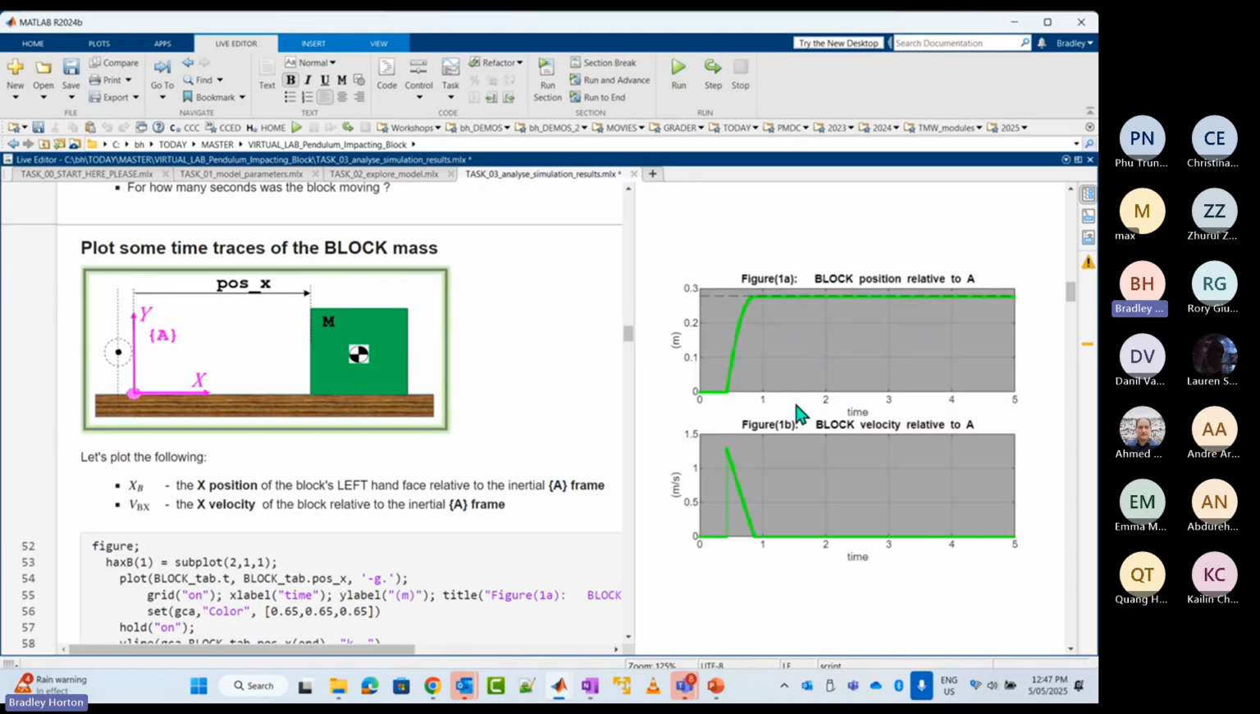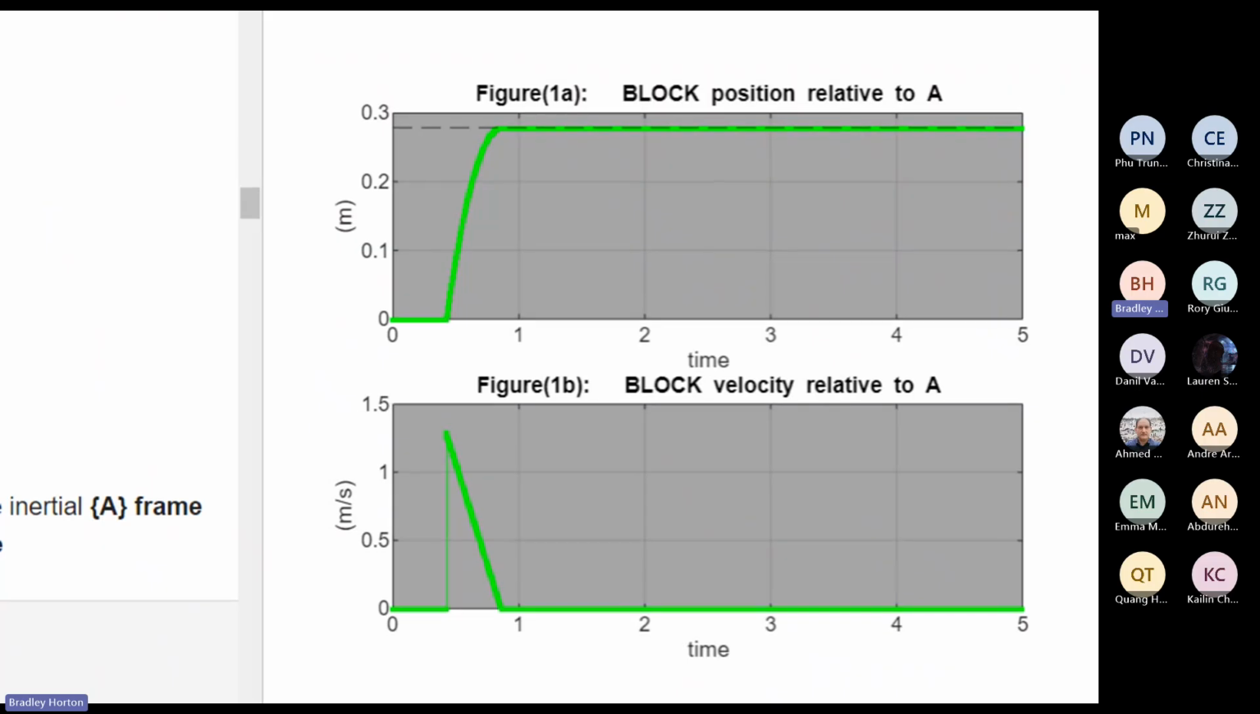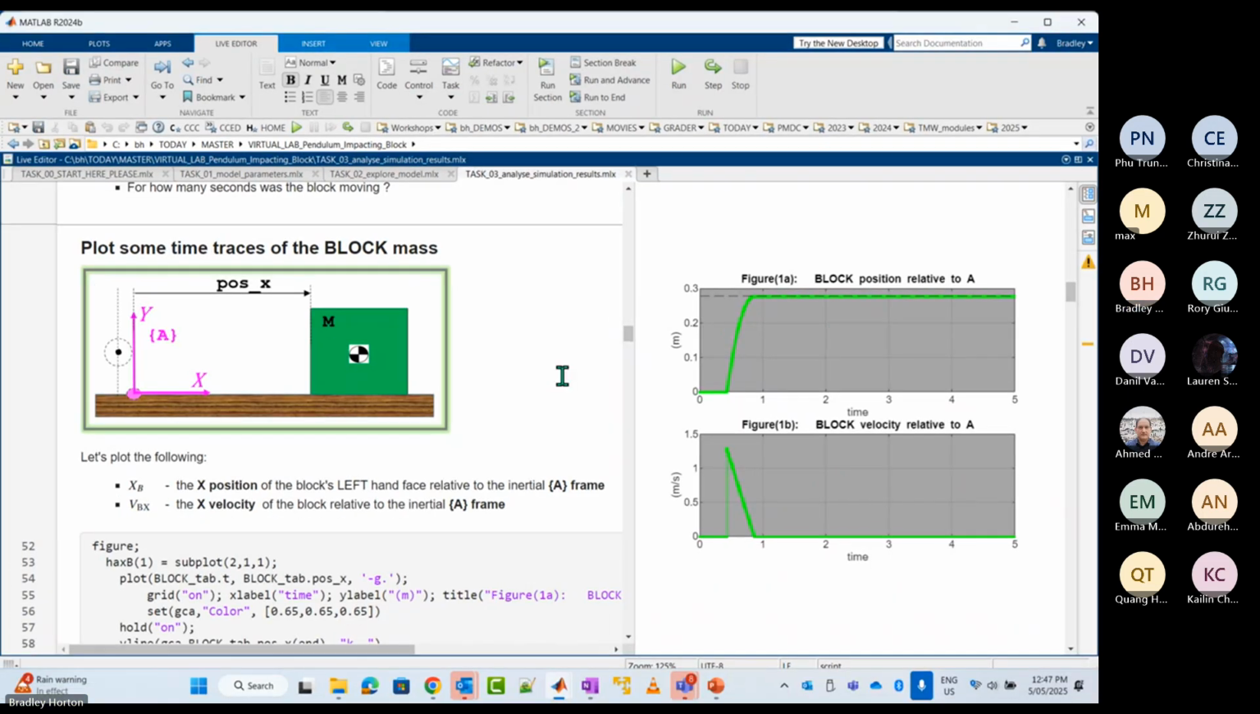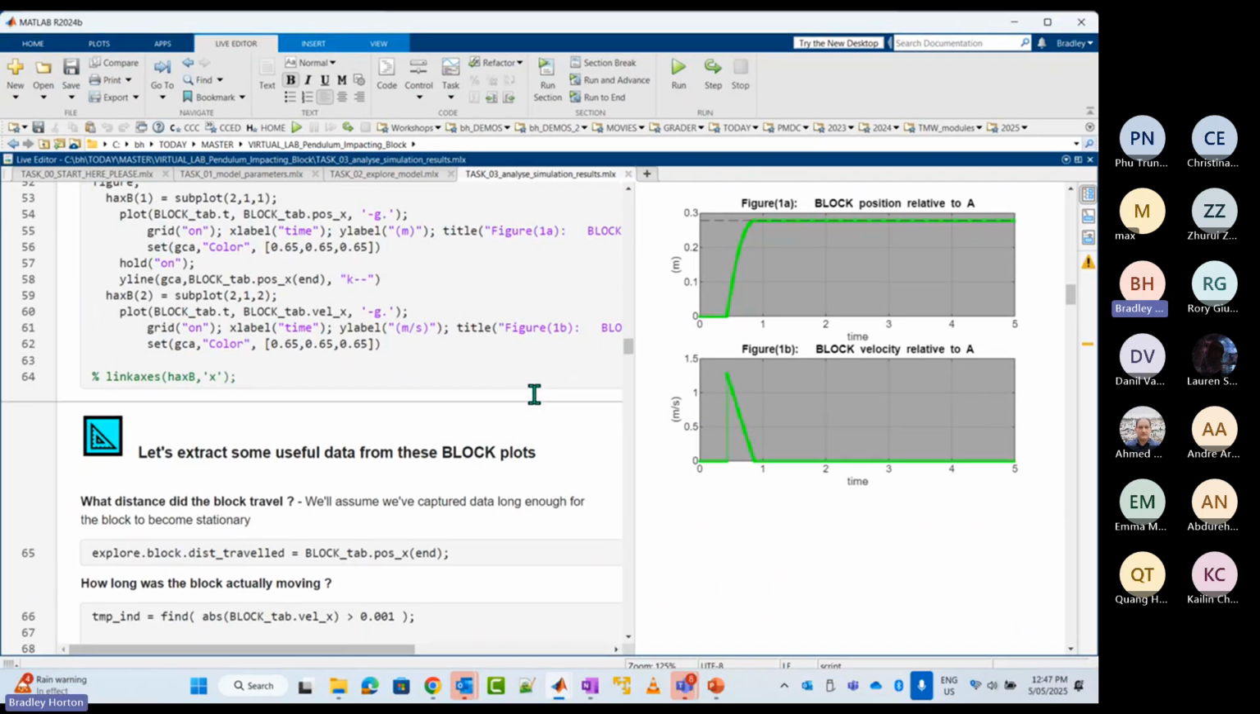So this time series plot looks very familiar to you, doesn't it? It's the position, the horizontal position of the green block. It's also the horizontal velocity of the green block. We saw this within the Simulink model. We'll keep scrolling down.